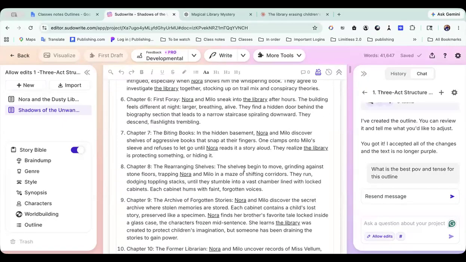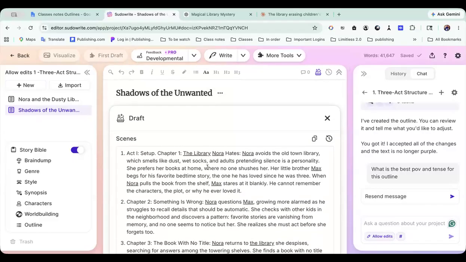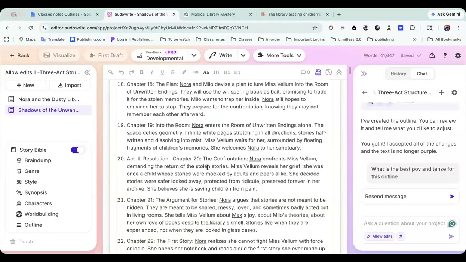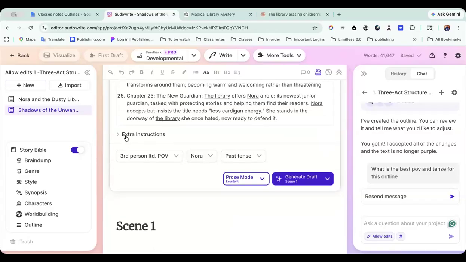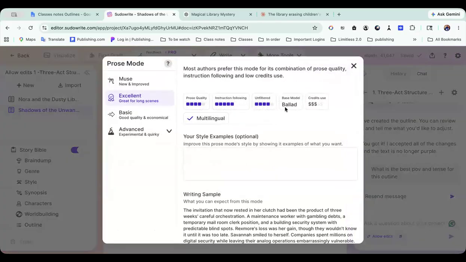So I clean it up so that each chapter is a beat. Nothing in the extra instruction. All I ask is which POV is best to write this. And it says that would be under Nora, third person, past tense. And I use Excellent, which Excellent now is the Ballad. I totally delete everything in my style box.